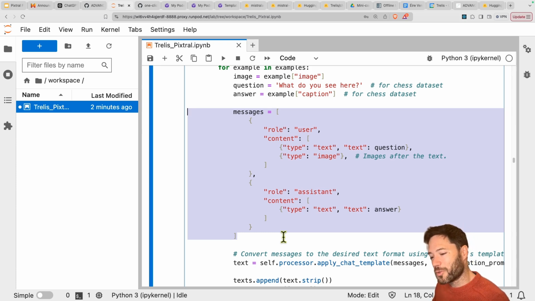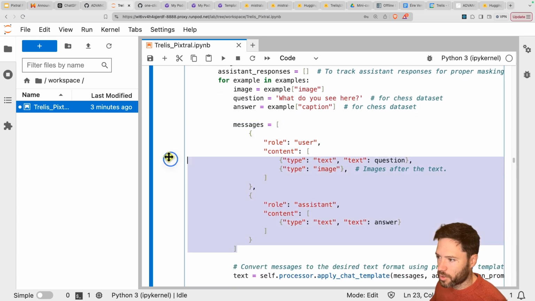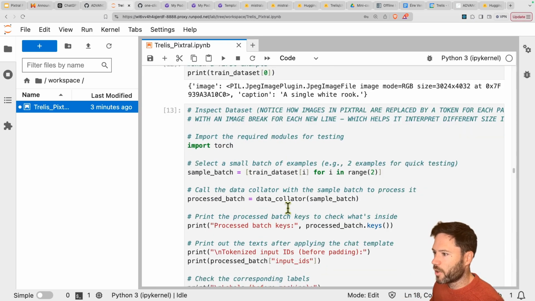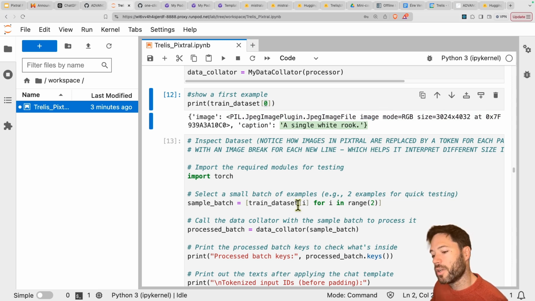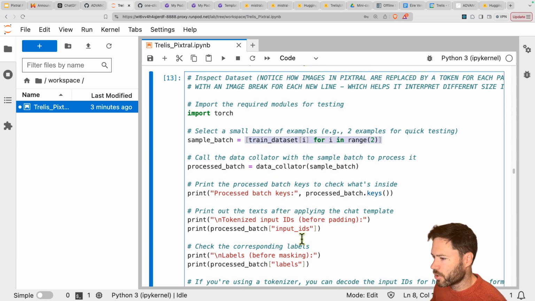There's one rather subtle but important aspect to the training here, which is that, how best to explain this? Let's just take a look at how this will look when it's formatted. So let's look at what a typical prompt looks like when it's formatted, and then I'll explain what we are doing so that we only train on the assistant response and why that is a good thing to do. So if I go down here and I print my data set, I'm just printing out the 0th row here, which has an image and then it has a caption. Now I want to inspect what this looks like when I format it with the chat template. So I'm going to take a small batch, just 2 examples.